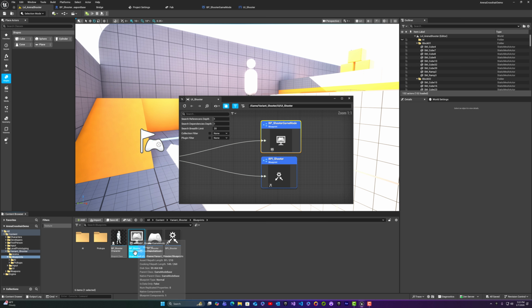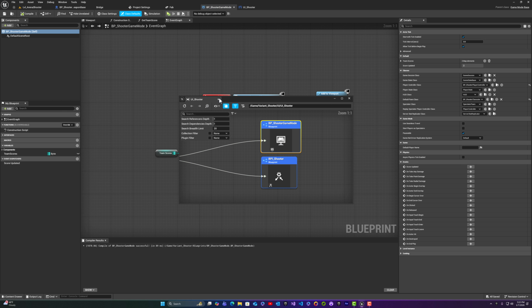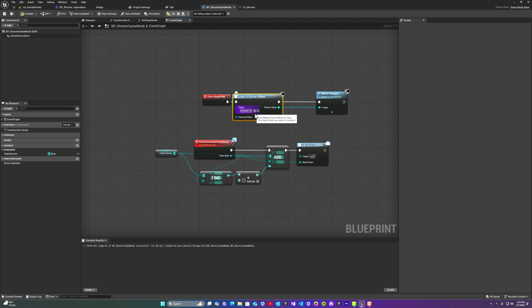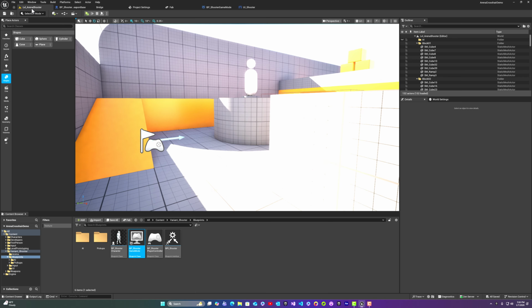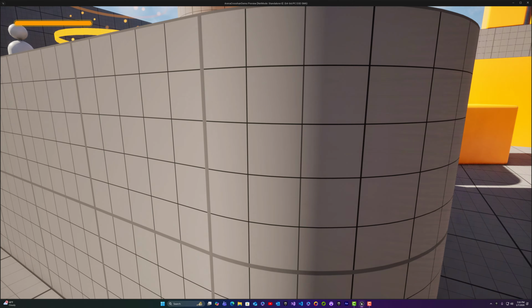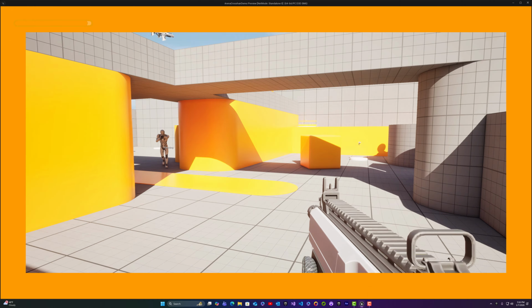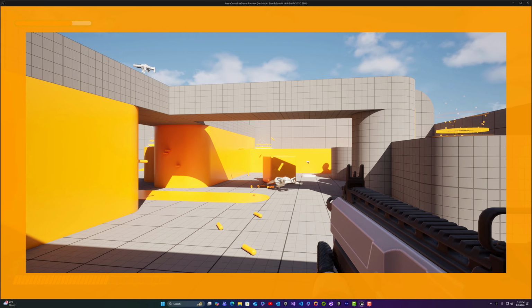I don't need the reference viewer anymore, and I can see here is where that widget is being created and added to the viewport. I don't need that to happen at all, so I can just disconnect it from here and compile and save. Now, when I go back into play, I should not see that anymore, but everything else should still work. So I can still pick up a rifle and I can still shoot at my enemies, but there's no crosshair at all.